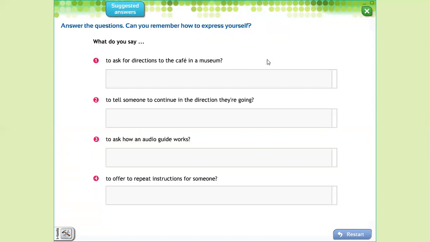Another example that is more common here in the United States, it's really easy. Where's the shop? Where's the coffee shop? Or where's the museum? Can you repeat the instructions, please? Okay, like the one before. So this is an example.